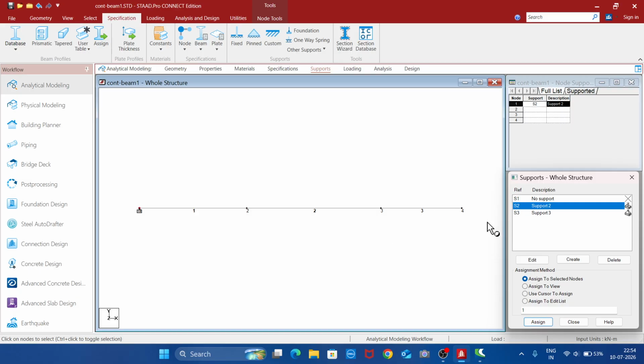And these three nodes are hinged. So we need to select these three. So first unselect this selected one by clicking outside, then press Ctrl to select node 2, node 3 and node 4.